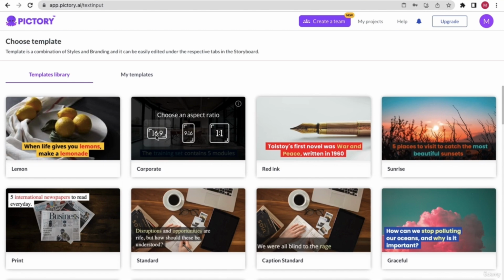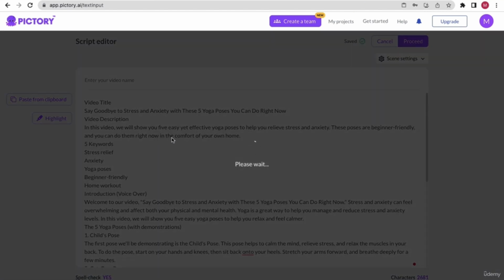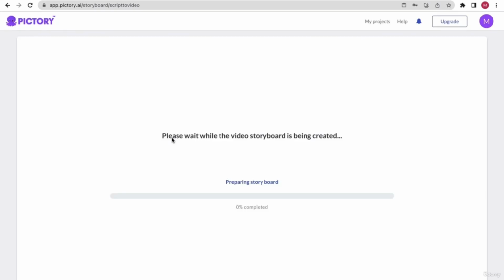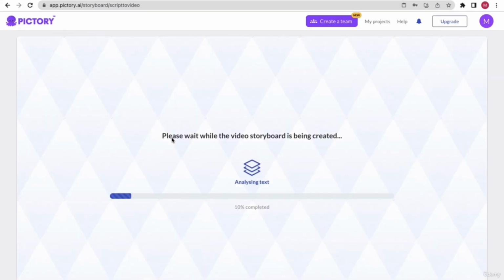So I will just click on this 16:9, and now you just need to wait for a few seconds. This tool will convert that script to the video, okay. You guys do not have to worry about anything, okay. This tool is very fast, 32%, 33%, 34%, 35%.